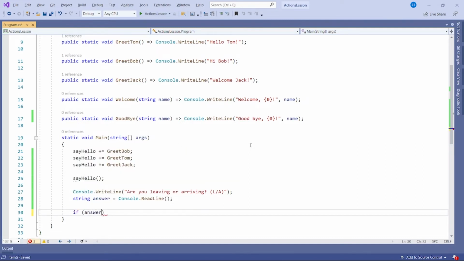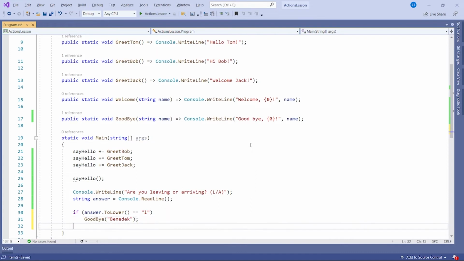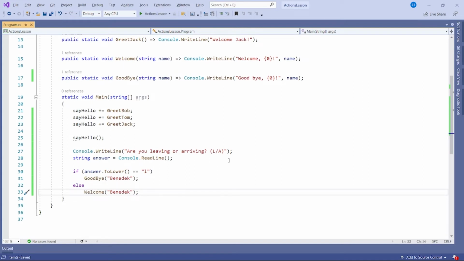And there is a best practice that whenever you get an answer, you should parse it, like converting it to all uppercase or to all lowercase letters. Now I will go with to lower, and if it's L, meaning that the user is leaving, then I will say goodbye, and I will pass in my name. Else, if it's not L, meaning that they are arriving probably, then I will pass in my name and the welcome method.